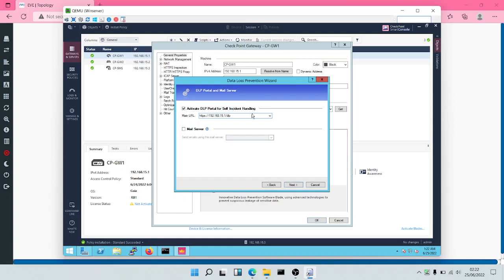Also, if you do not want them to have access to the self-incident handling portal, you can disable that so that any particular file that is categorized as being sensitive would forever remain blocked, so that users cannot send such sensitive information. Okay, we'll need to select our mail server.